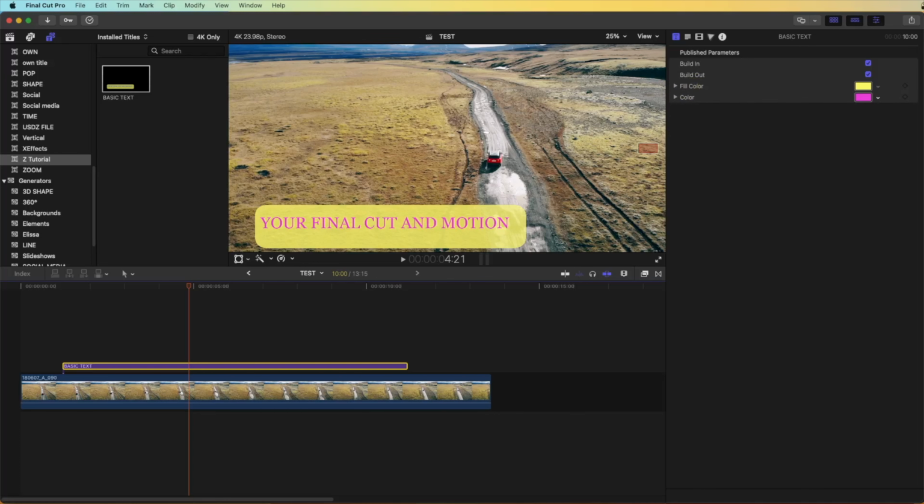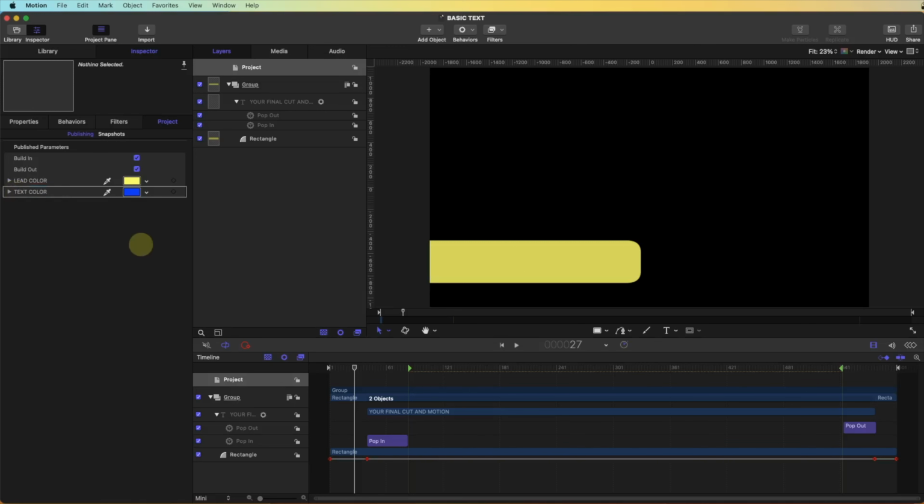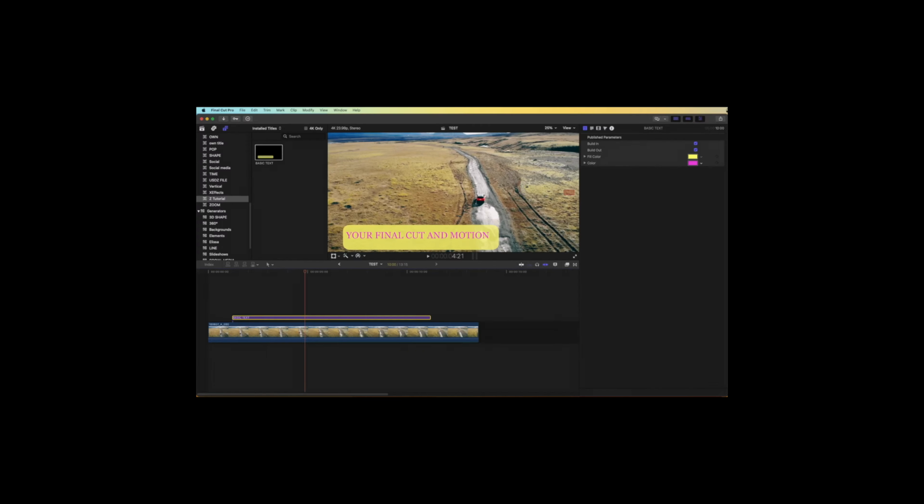We're going to come back to Motion again and go to the project. When we go to the project, we're going to change the name to any name that you want. For example, base or lead color, and for this one, we're going to choose it as a text color and press enter. That is what we have here. Again, press Command S, and we're going to come back to Final Cut Pro again.